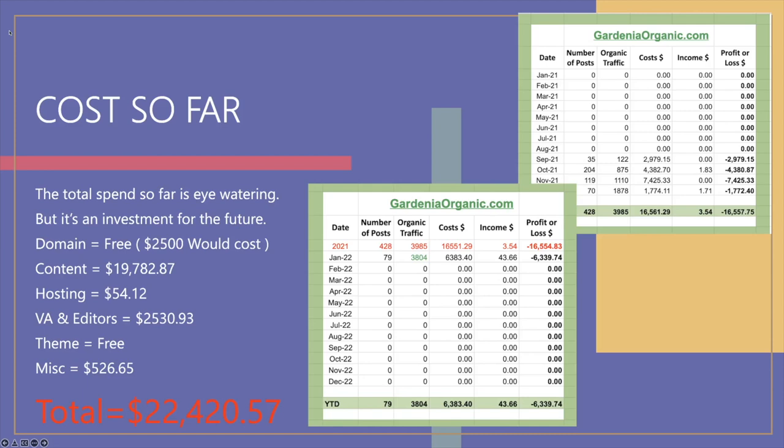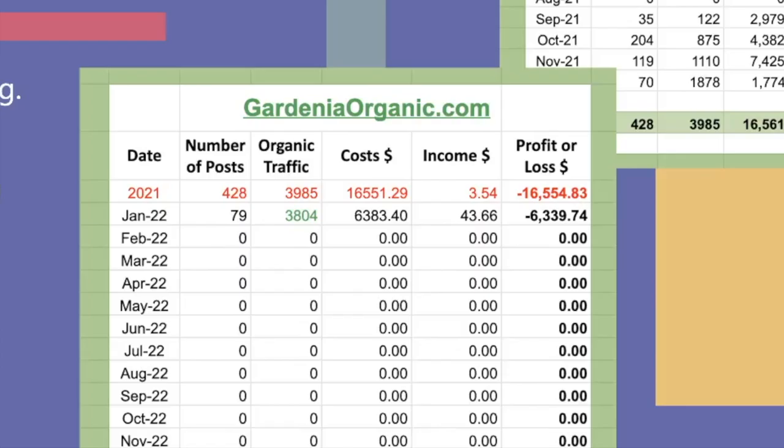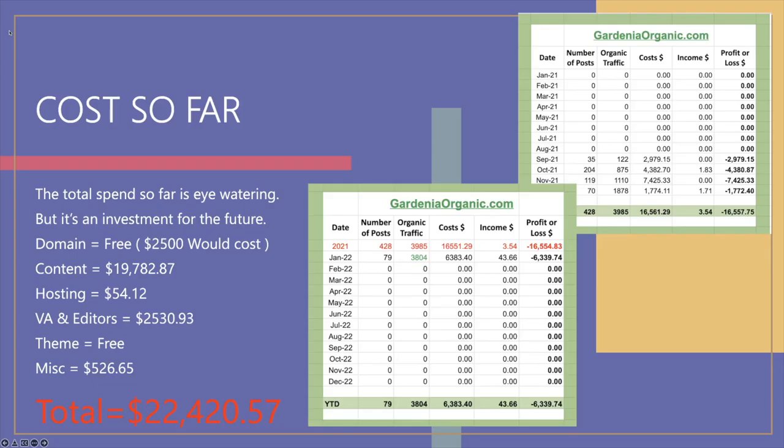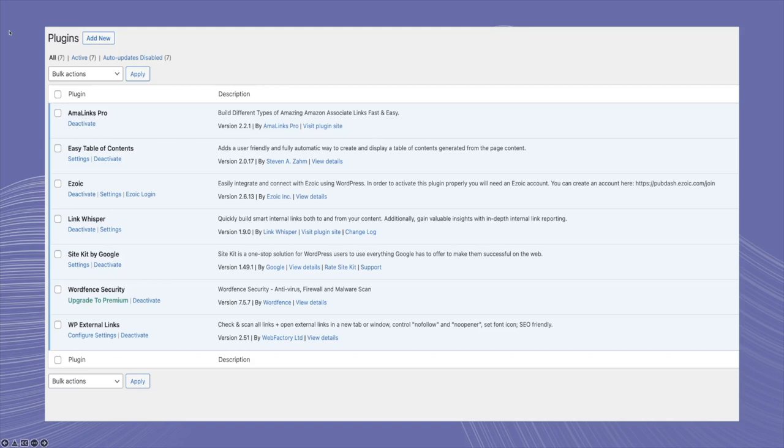You can see the breakdown there from my main income report, which I do each month. In the line in red, $16,554. That was spent last year. And so far in the month of January, $6,339 has been spent. So we have a total of $22,400.